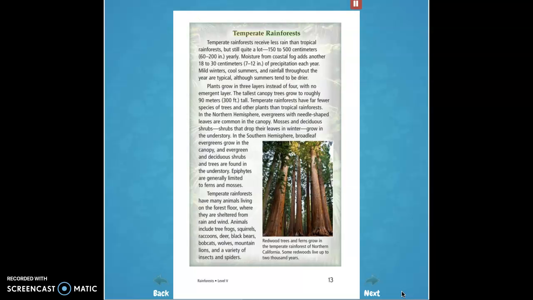Temperate rainforests. Temperate rainforests receive less rain than tropical rainforests, but still quite a lot, 150 to 500 centimeters, 60 to 200 inches yearly. Moisture from coastal fog adds another 18 to 30 centimeters, 7 to 12 inches, of precipitation each year. Mild winters, cool summers, and rainfall throughout the year are typical, although summers tend to be drier.